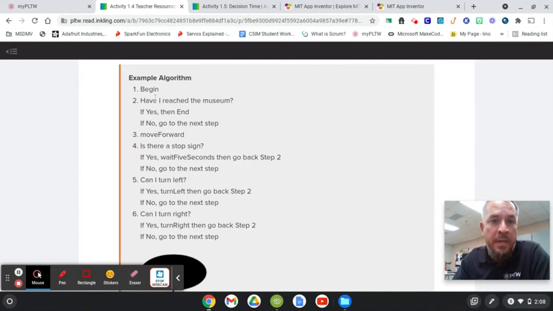So again, begin, have I reached the museum? If yes, then end. You're at the museum. If no, go to the next step. Next step is move forward. Can I move forward? If yes, then move forward. Then you go through the sequence of steps again. Step 4, is there a stop sign? If yes, then you wait 5 seconds. Then you go back to step 2. Have I reached the museum? If no, then you go to the next step.